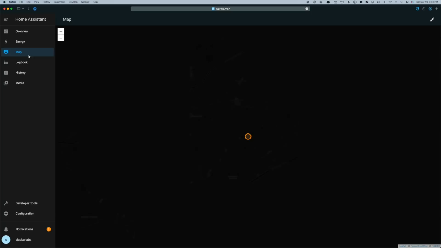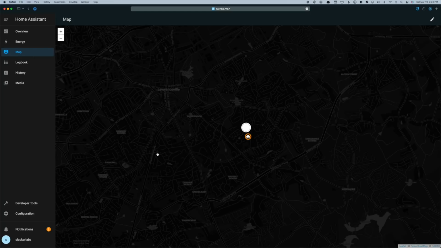Next, we have Map, which is just what it says, a map showing your Home Assistant zones and where any device trackers are in relation to those zones. We currently just have our home zone, and since we don't have any device trackers, there's nothing to see here. But once you do have device trackers tied to users in Home Assistant, you can use this as kind of your own Find My Friends map.